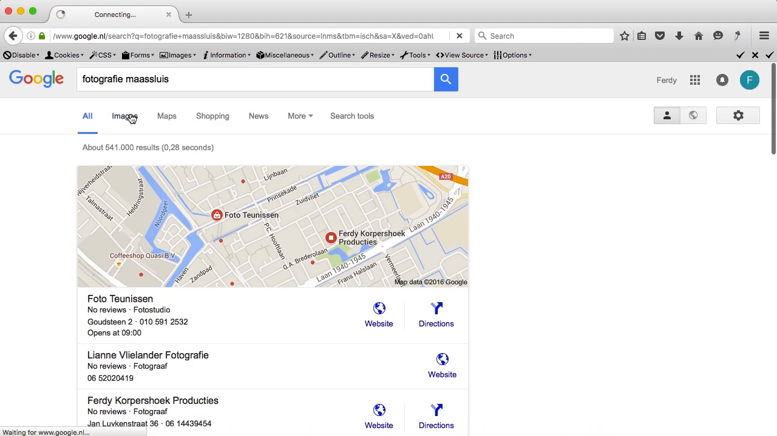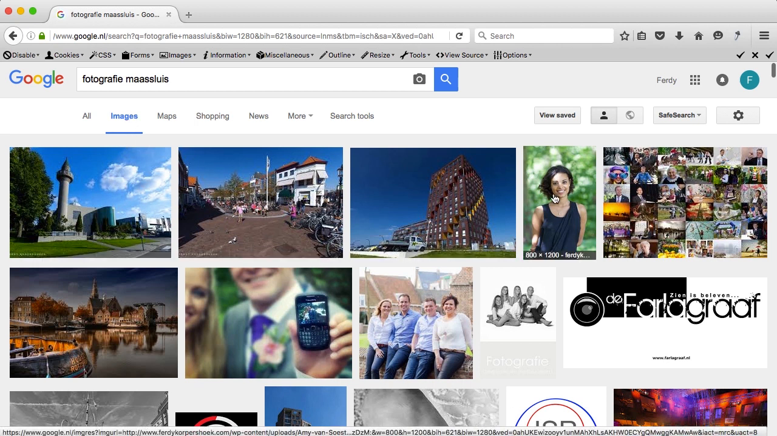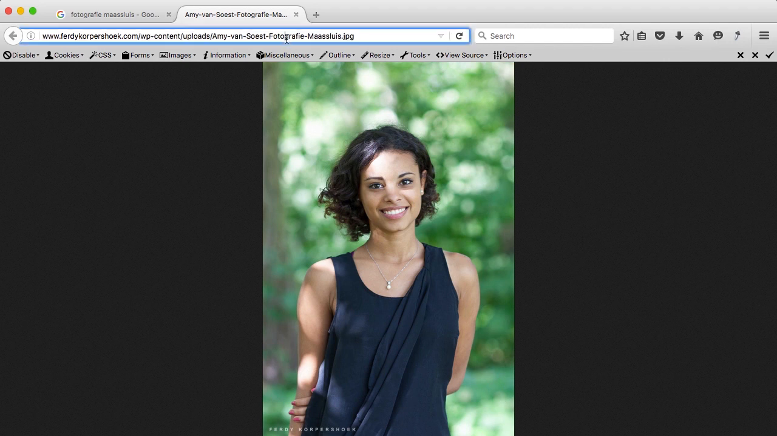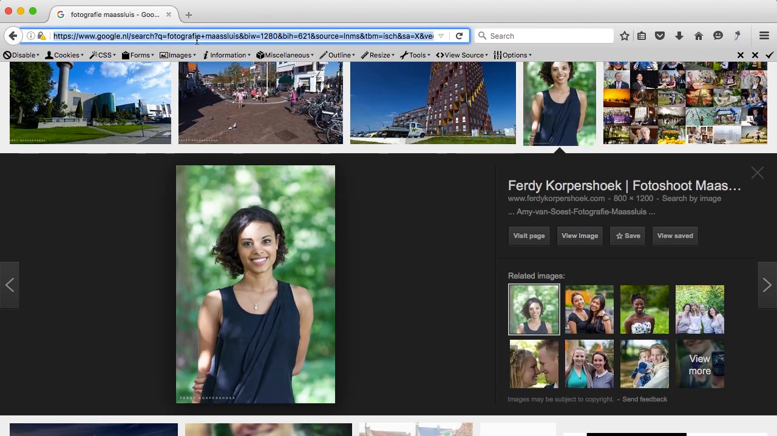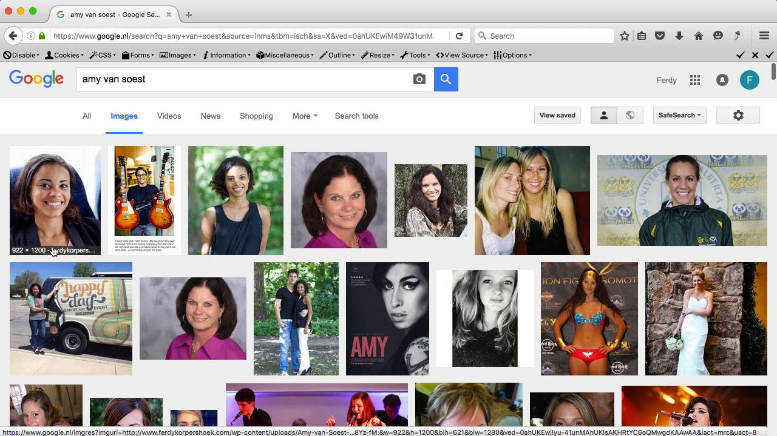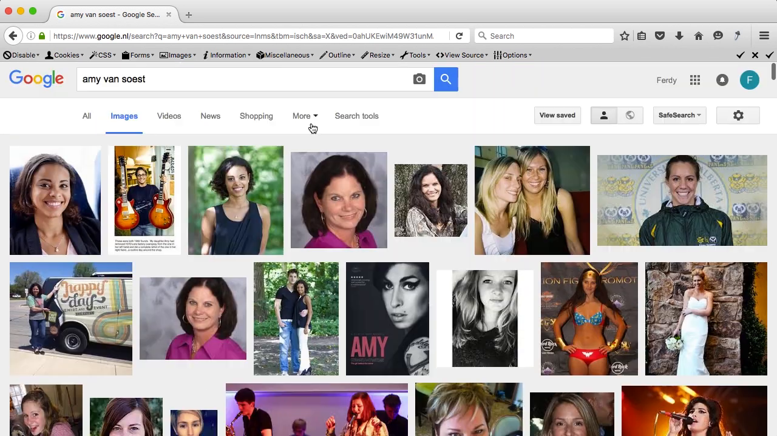If I go back to images and I go for instance to this one and I go to view image, here it says photography, my sluis, and that's how I can be found. It says here Amy van Soest. If I search for Amy van Soest, go to images, this is my picture, Ferdy Korpershoek, and this is a picture of mine. So that's a way to be found better by giving all your pictures a title that has something to do with the picture.